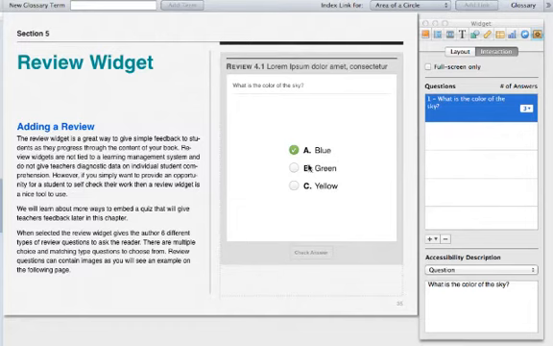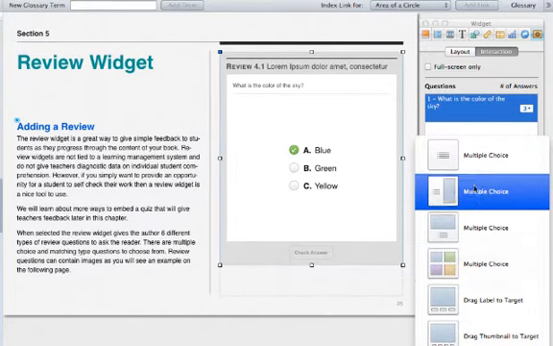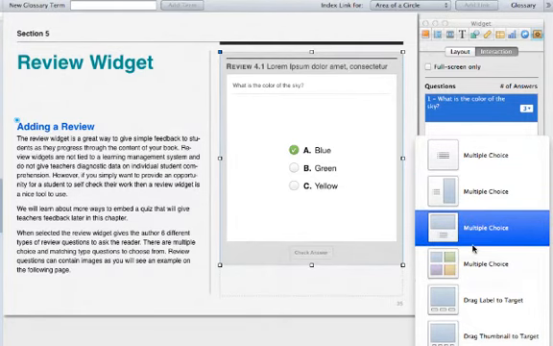So if I wanted to change what the correct answer was, I would just select the correct bubble. So let's say I wanted it to be blue, because that is the color of the sky. Then I'm going to select blue, or letter A, as my correct answer. Notice that it also updates over here in my widget inspector. If I wanted to add a question, I'm going to come down here and simply hit the add button, and it's going to give me a choice of 6 different types of questions to choose from.